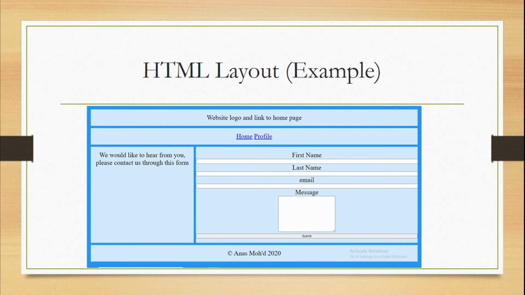So here's an example. Our web page may look something like this one. The header will have the logo and the link for the home page. The nav will have links for other web pages. Aside will have some content. Then section will have others, as well as the footer, having the developer name and copyright sign.